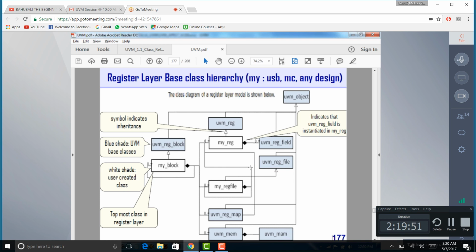Same thing. What is the relationship between mem and mam? Mam is instantiated in mem. Mam is like individual cells. If let's say memory is 256 depth, for example, what is the depth of memory? 256 depth. It will have 256 mam cells. If the depth is 256, how many mams will be there? For each depth, one.